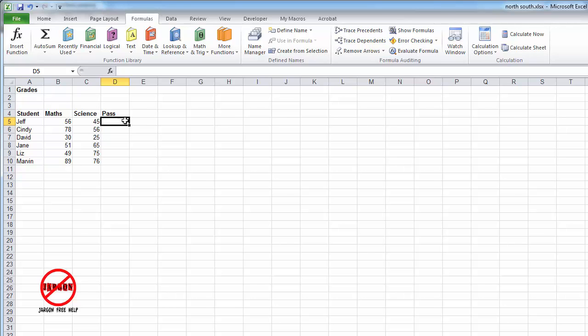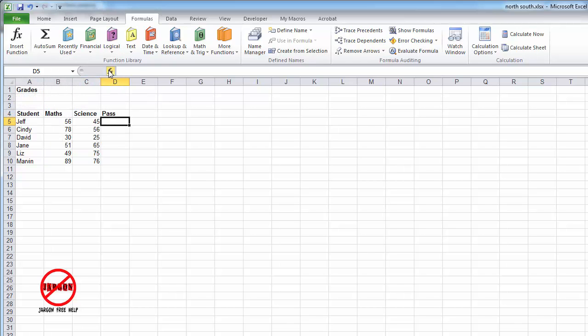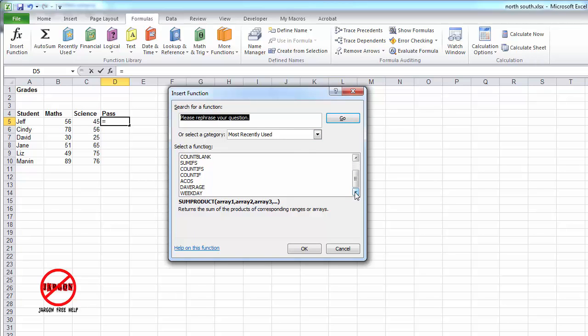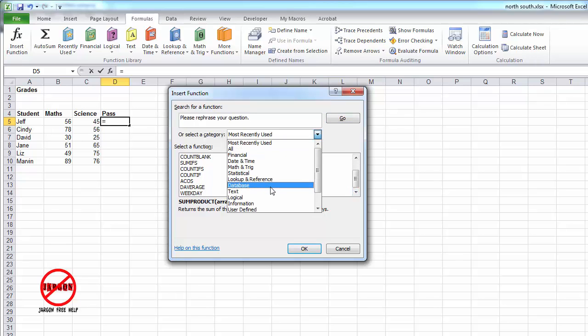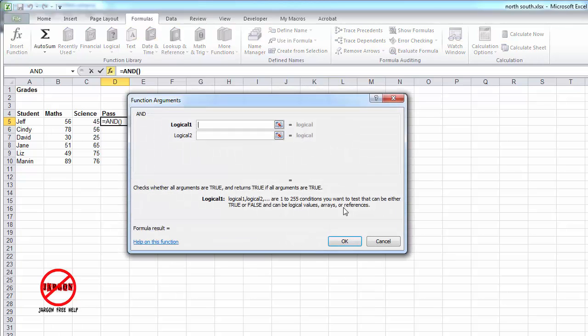So to use that AND function, I'm here in my formulas, and I could go to logical, and you'll see there is AND. I could also find it by clicking on my insert function here, and if I look at logical, which is automatically chosen because I clicked on it up here, you can see it's there. I could search just by typing it in here and clicking on go, and that will bring it up as well. But let's go back to logical here. I'm going to choose that and click on OK.